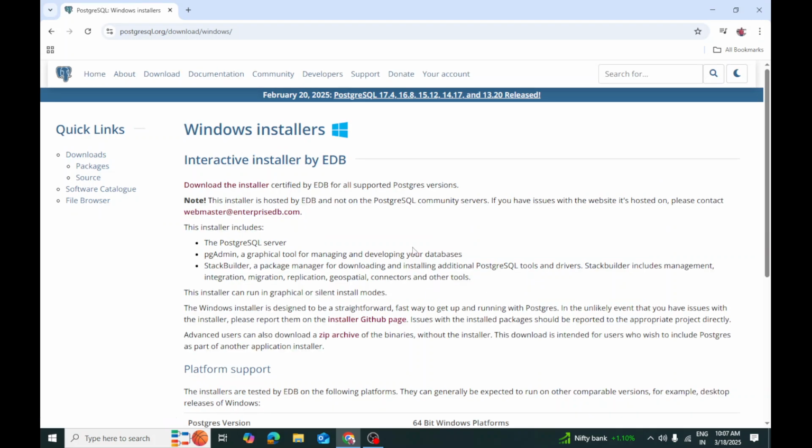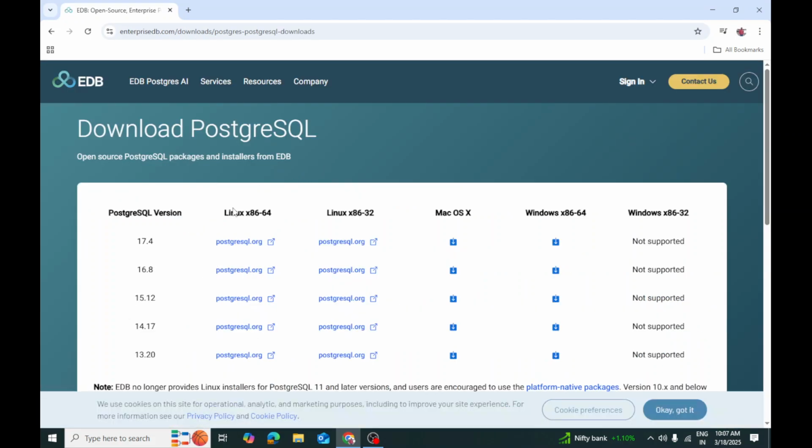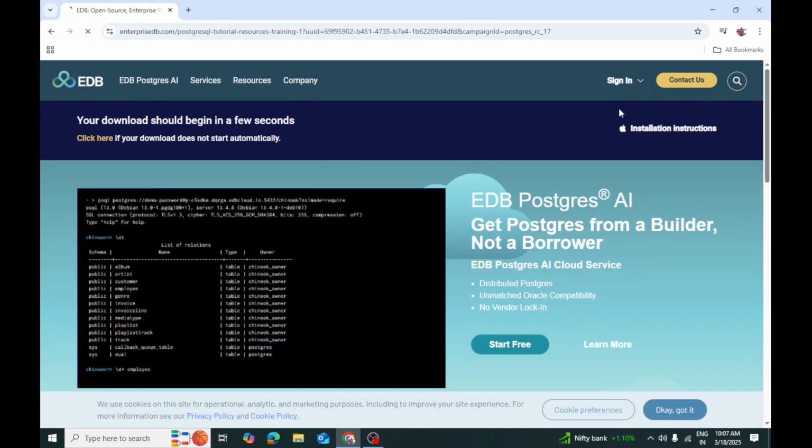And so once you come to this page, see there is an option, download installer certified by EDB for all supported Postgres versions. Click on this, and once you click on this, it will show you all the versions which are available for different OS. So I'm going to take it for Windows, which is my 64-bit computer. Click on this, the latest version 17.4, and it will get downloaded.